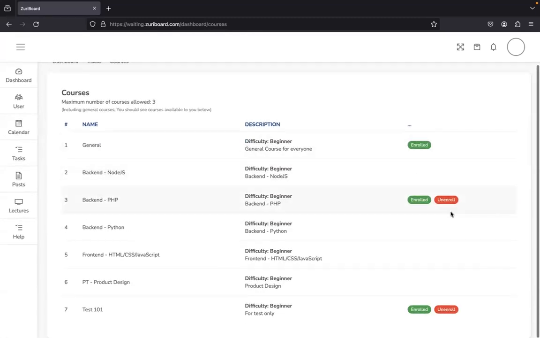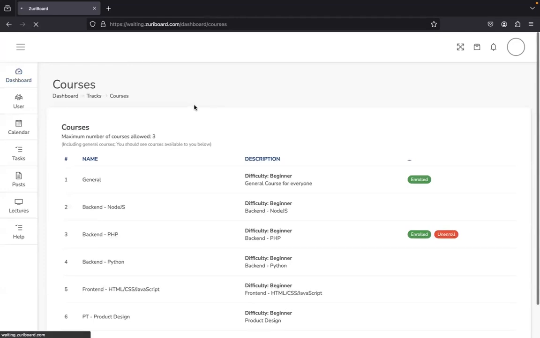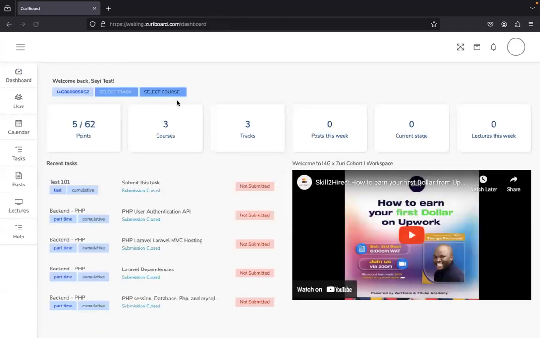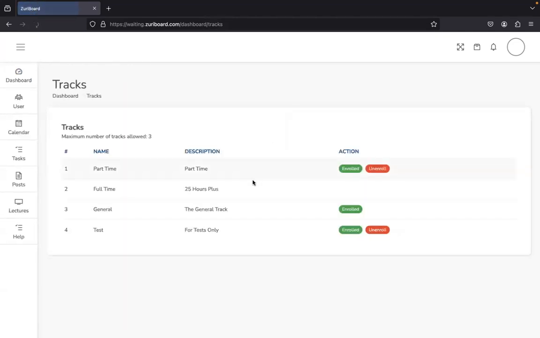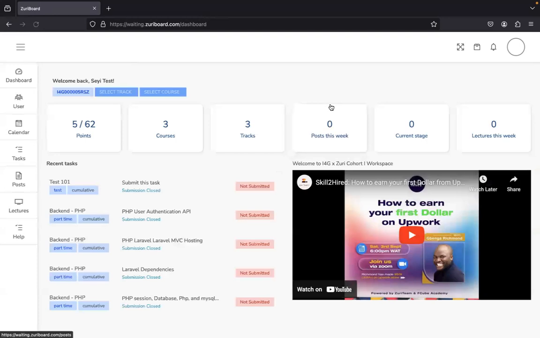But don't forget that if you do leave a course, or a track, it means all of your submissions, all of your assignments would be deleted and you have to start afresh in the new track that you select. So please keep that in mind before you make any choices in terms of leaving a course or a track. You see a list of your tracks here, a list of the available tracks, and then you can decide to leave or change your tracks if it is allowed for your workspace.